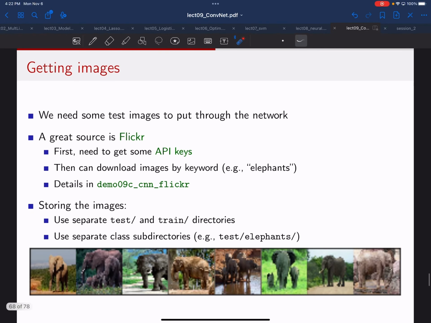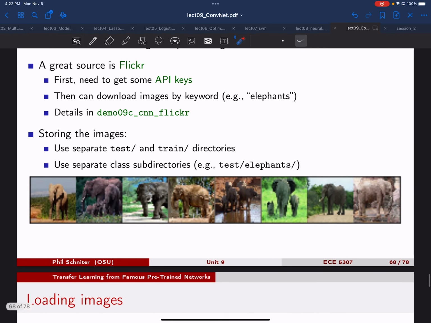Okay. And so now we can continue with this demo. So what we can do is we can download some images from the internet. A really nice place to do that is Flickr, photo hosting site. You have to get some API keys in order to interact with Flickr. Once you have that working, you can download images based on keywords like elephants. If you say elephants, you can just download tons of elephant images. And so what we did in this demo is we have separate test and train directories.